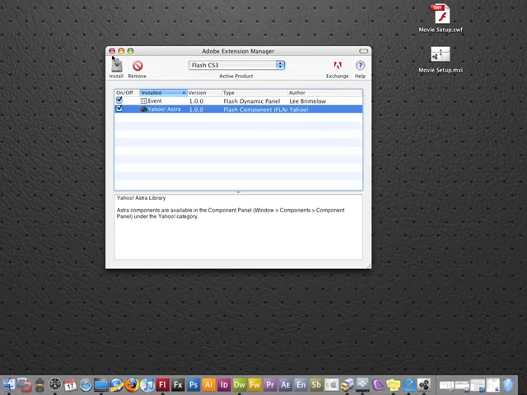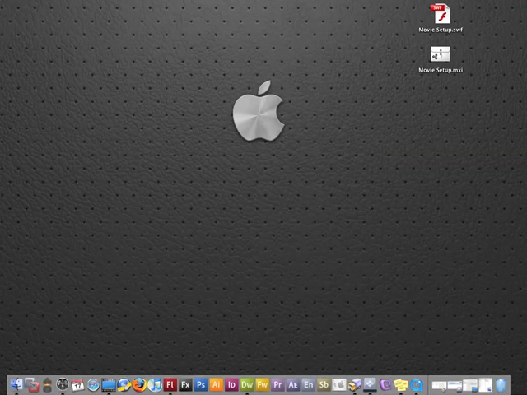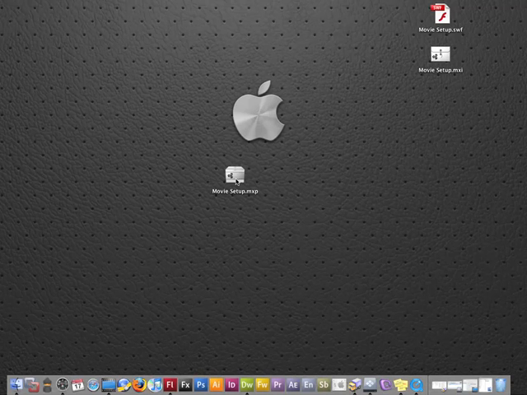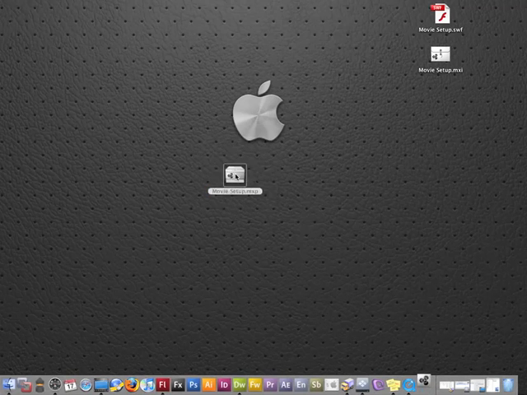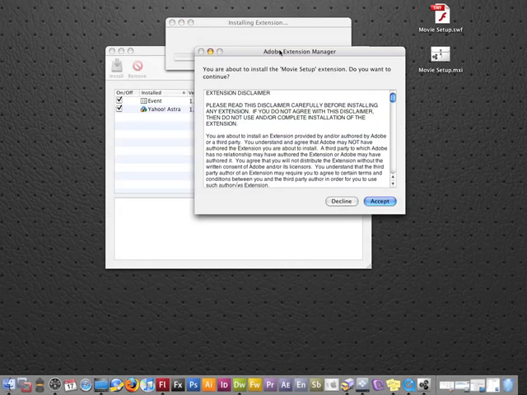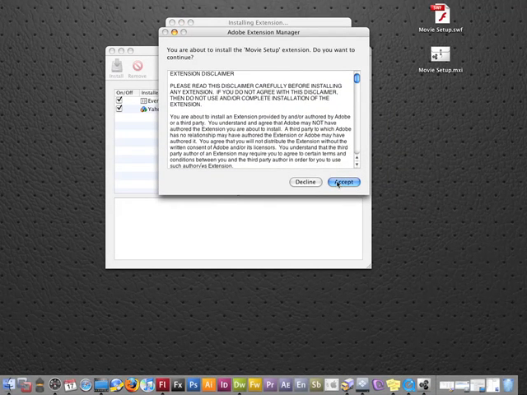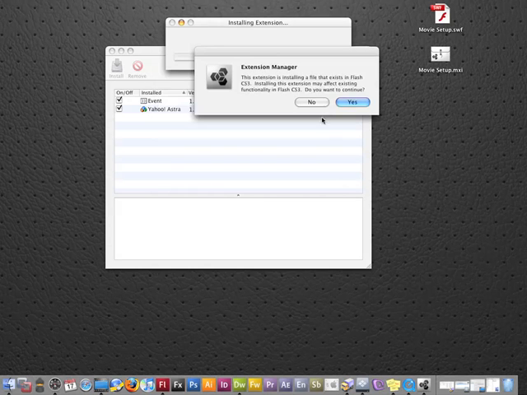So I'm going to click OK. And now on the desktop, I have my movie setup.mxp. And this is what I can distribute to the community so they can quickly install this custom panel. So now if I double click this, it's going to open Extension Manager. And it's the typical thing. I'm going to click OK. And it may affect existing functionality in Flash CS3.